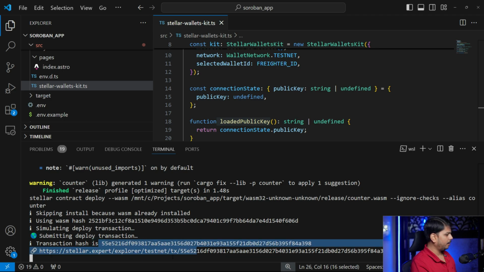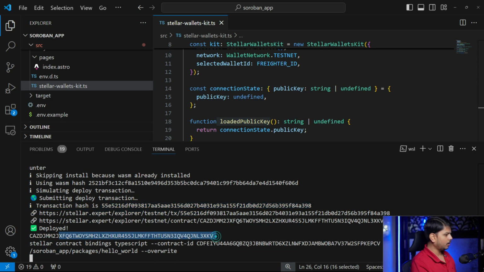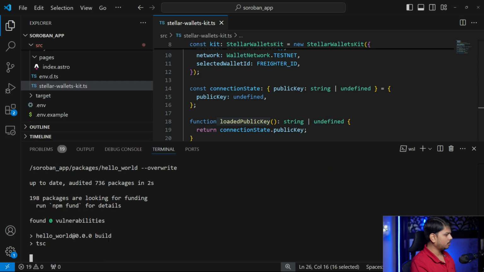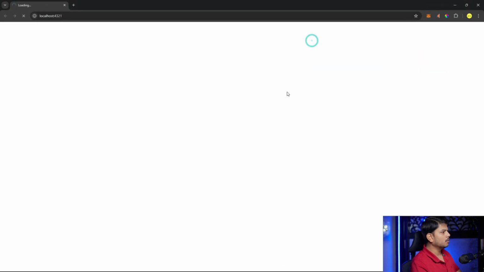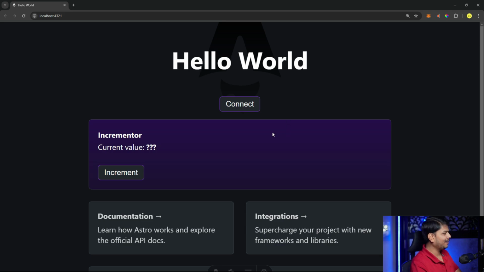And we can check out the smart contract as well. So we have deployed the contract. So this is good. Now let's wait. Okay, great. So now we have the localhost ready. Let's see this. I hope this will work fine. And yes, we have this connect button here, and you can see that we have this increment current value. This is actually already given in that counter.astro component, right?